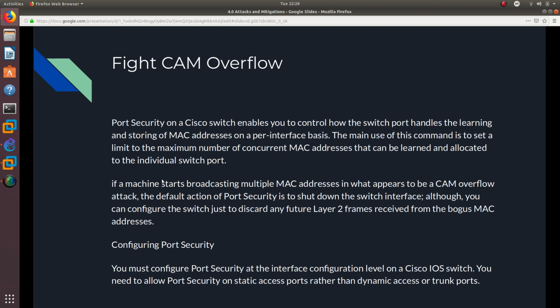And when you set it to protect, it's not going to do anything, it's just going to drop the packet, right? So if a machine starts broadcasting multiple MAC addresses in what appears to be a CAM overflow attack, the default action of port security is to shut down the switch interface. Although you can configure the switch just to discard any future layer 2 frames received from the attacker's MAC address, right? Like I said, you can set it to either restrict or protect.